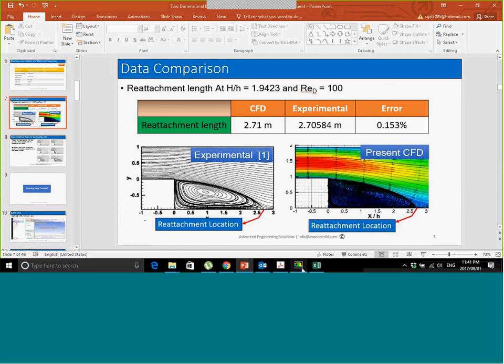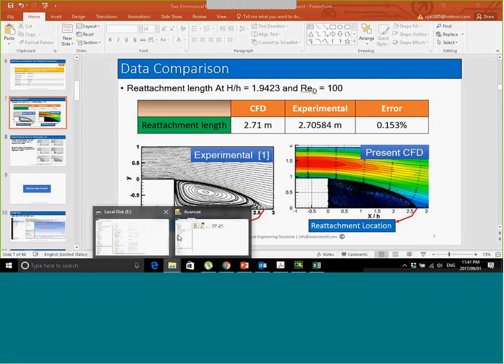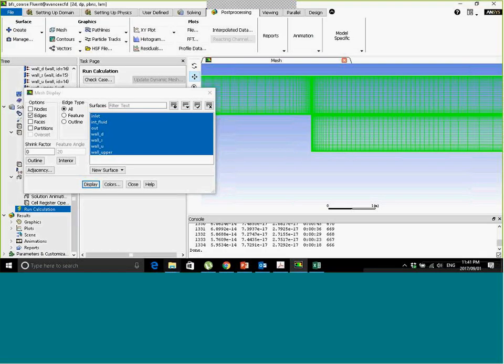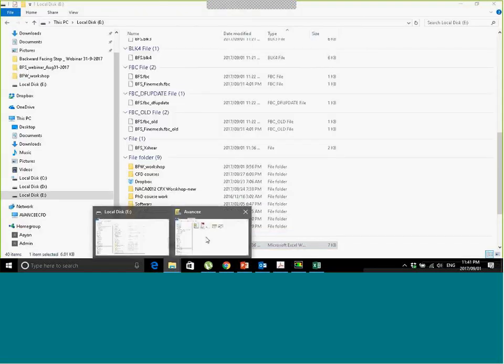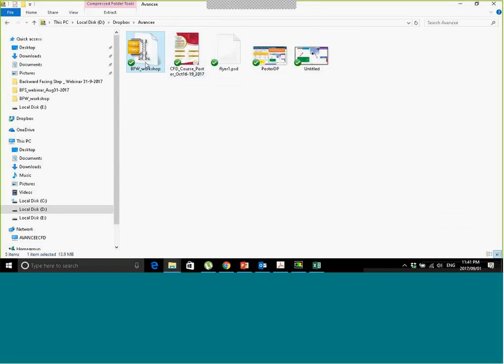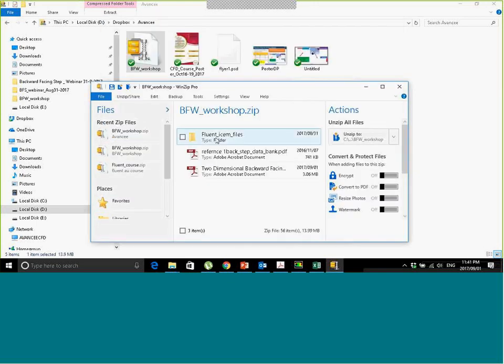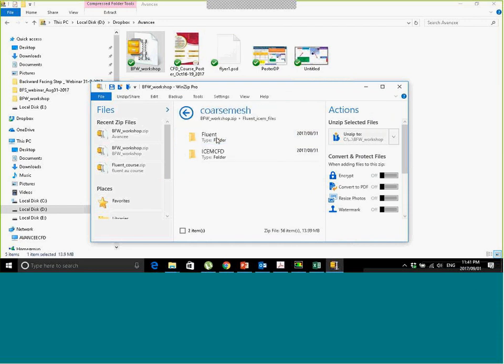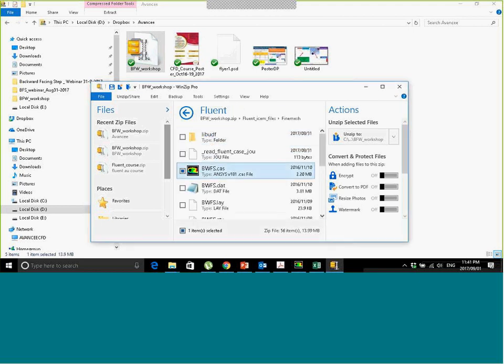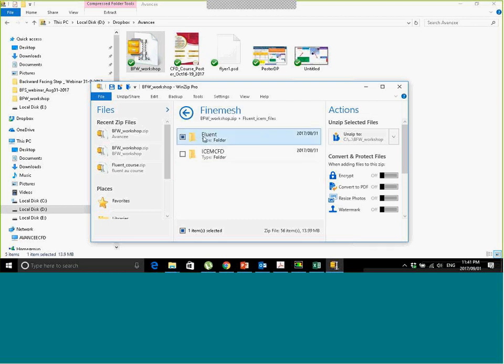Actually this mesh was coarse, but we also solved this case with the fine mesh. We have also put it inside this folder. So there are 2 folders: this is for the coarse mesh and the second is for the fine mesh. We have the coarse mesh Fluent and ICEM CFD files, and also the fine mesh Fluent and ICEM CFD files, so you can see how the results vary with the fine mesh and with the coarse mesh.